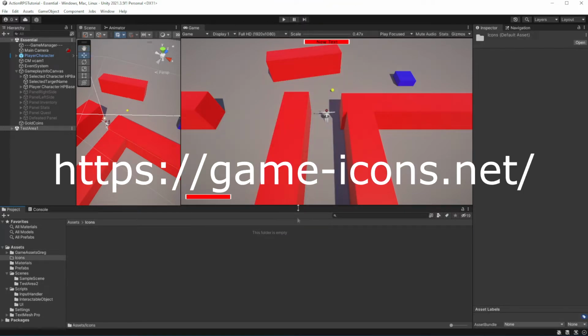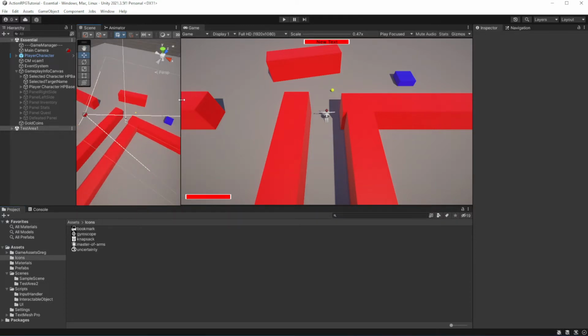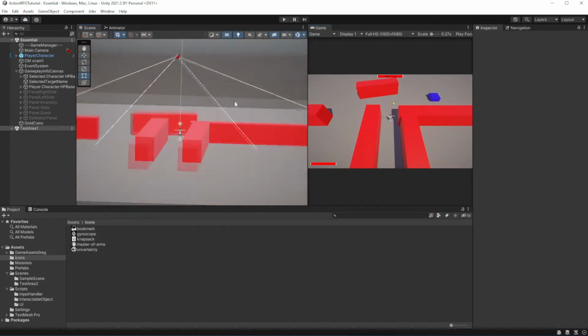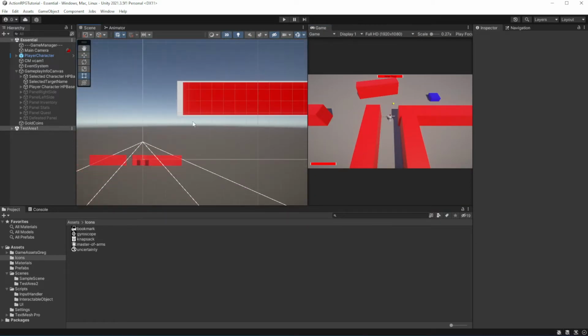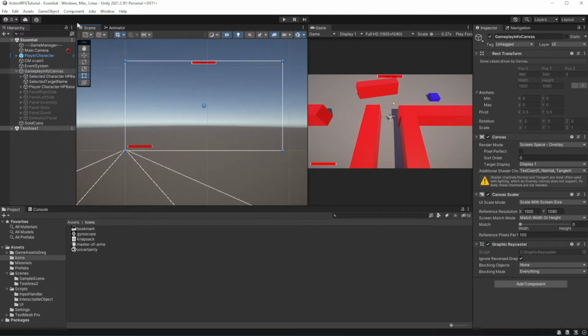To make the icons, we will be using icons from the site called Free Game Icons. Link in the description. Icons on the website which I use have the same name as the files in the project, if you want to use the same icons. The size of the icons is 64 pixels.